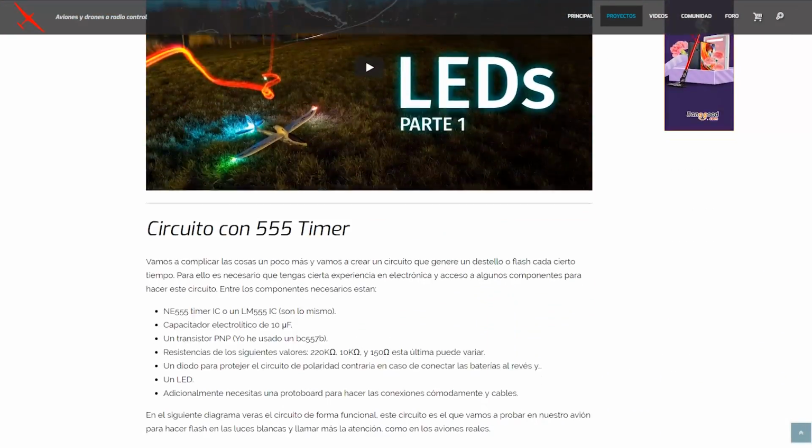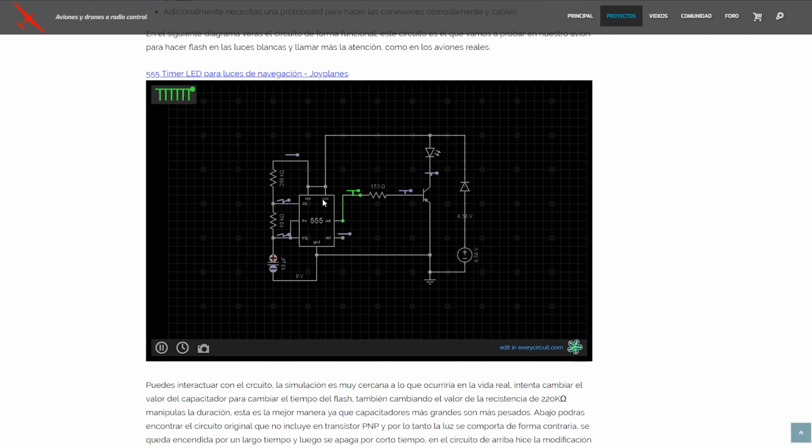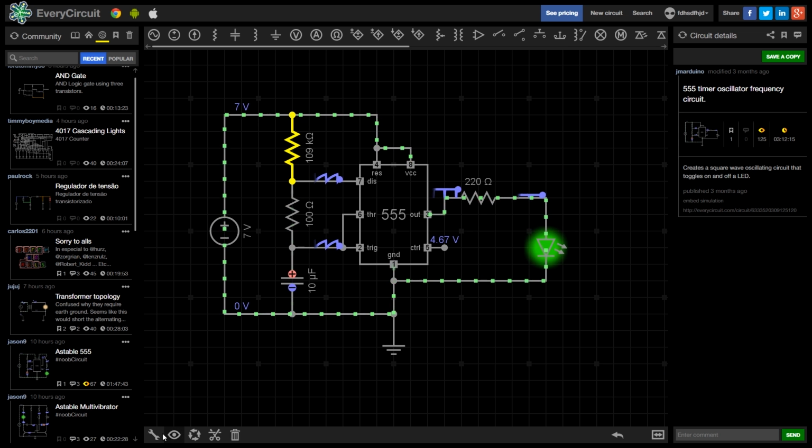In the description of the video, I will leave the link to the interactive circuit and a schematic. In that interactive circuit, you will be able to change the resistor values and change anything you want to simulate the real circuit. This circuit that you see now is the original LED blinking circuit, and is not using a PNP transistor, and that's why it doesn't flash like the other one we just did.